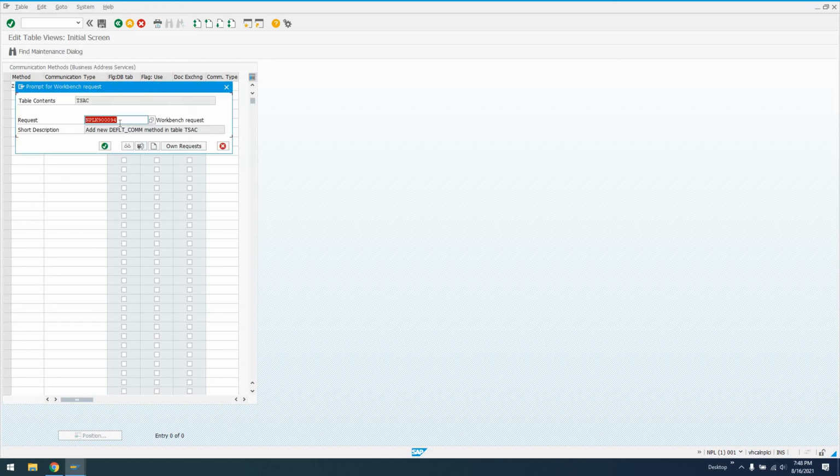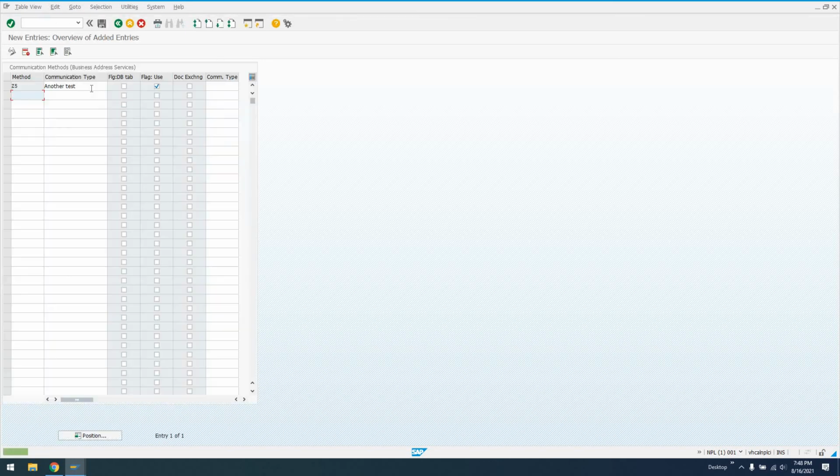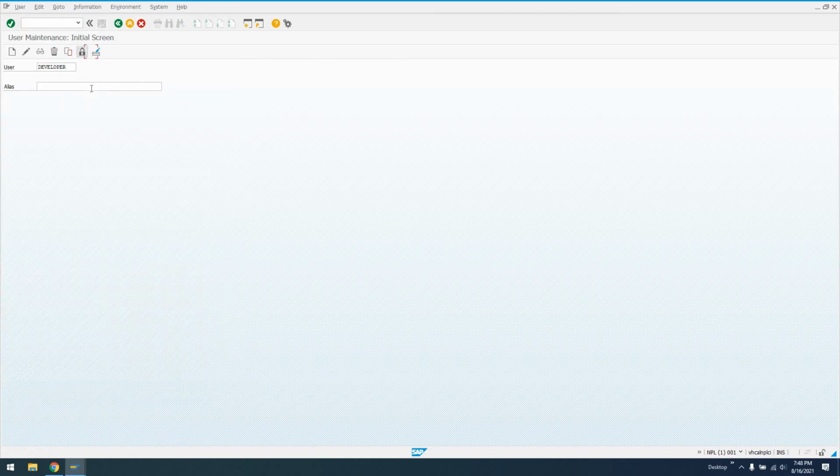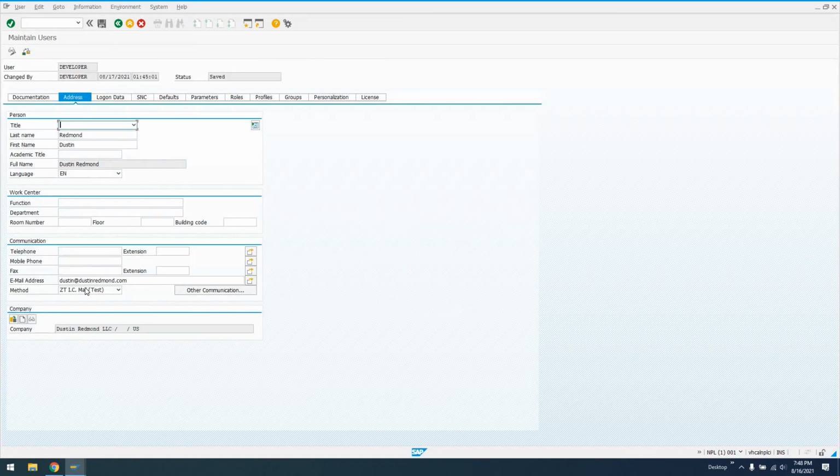We'll just put this use flag on. Use the same transport request. Now go back to transaction SUO1. Go into my username, developer. We see another one here, Z5, another test. So that's an example of how we can extend these different values in different SAP programs.